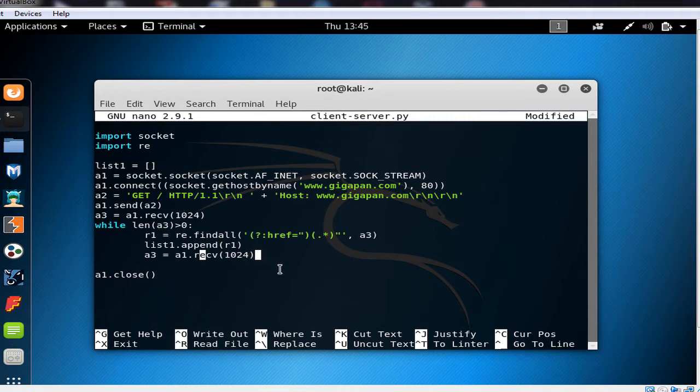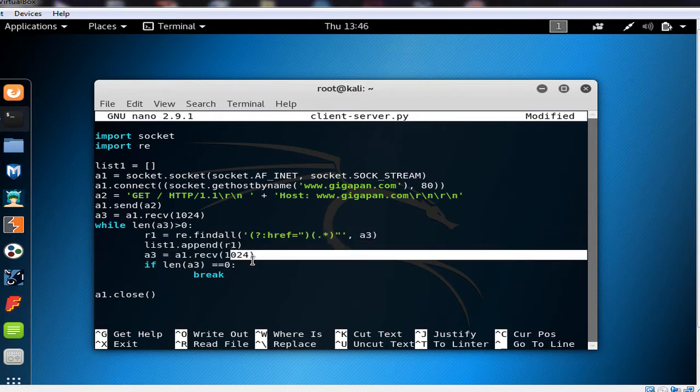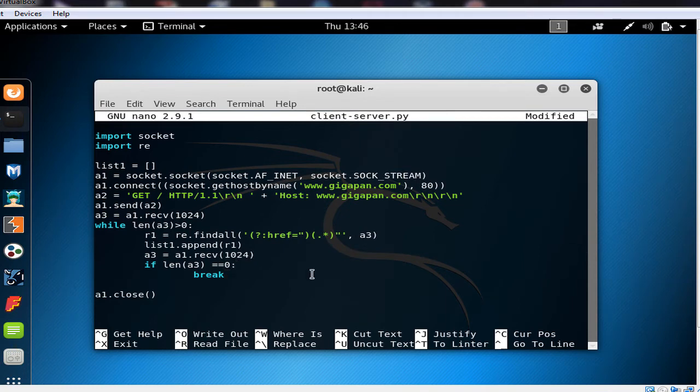So what we could do here is, after this receive, say if the length of a3 is equal to 0, we want to break out of the loop. So you see that we could actually make it in a better way. Anyway, what I want to show you is to search for different results here. I'm sure that with some thinking you could make a better program.